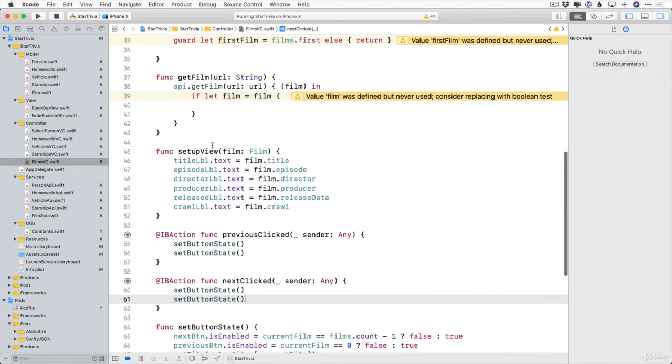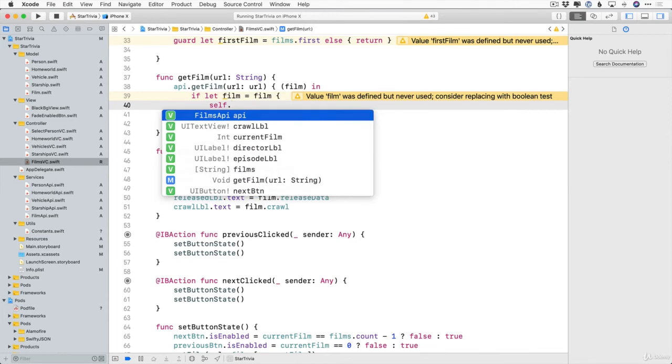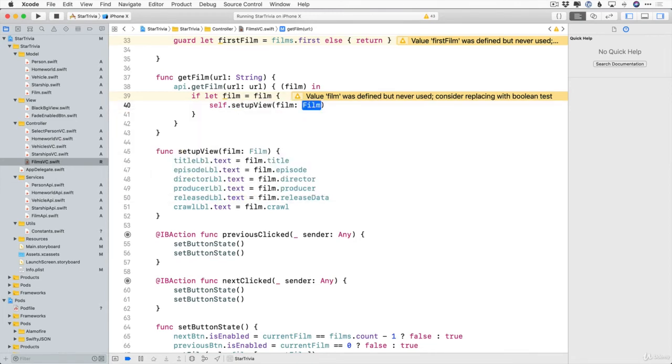All right, that looks good. And then here, now that we have our setUpView function, we can call that right here. We're in a closure, so we have to call self.setUpView, and we pass in the film.